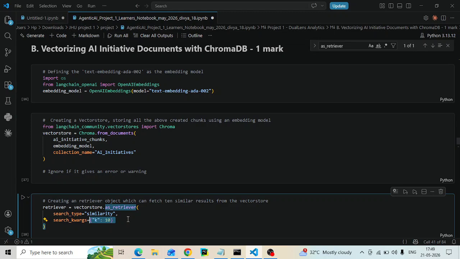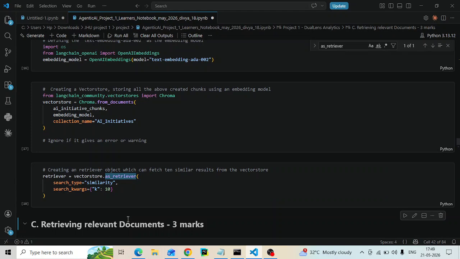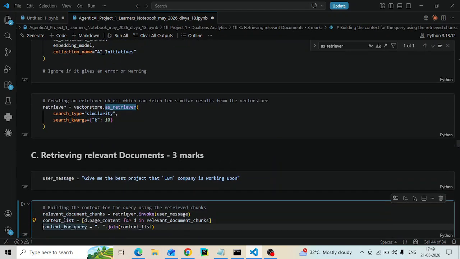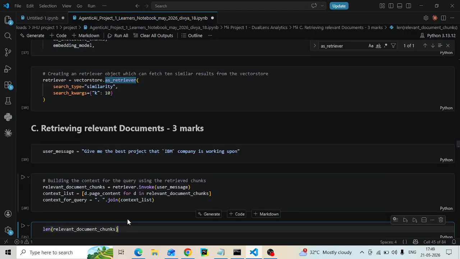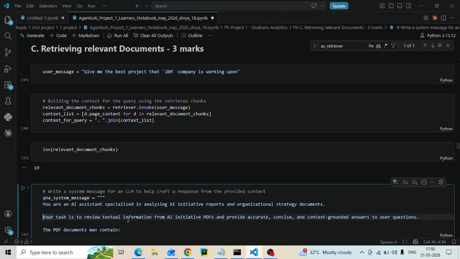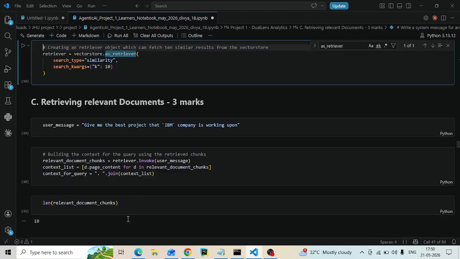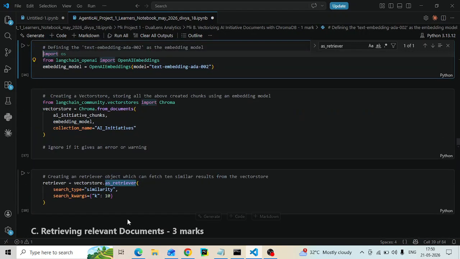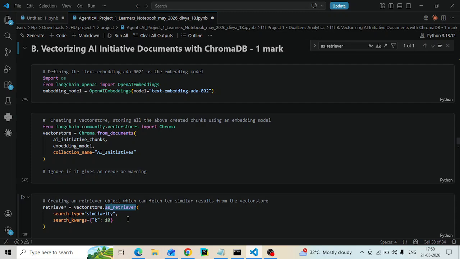Suppose you have 50 chunks, so out of those, 10 will be picked, which will be of highest similarity with the corresponding query. Okay, you understood till here? Now we'll go towards retrieving documents.